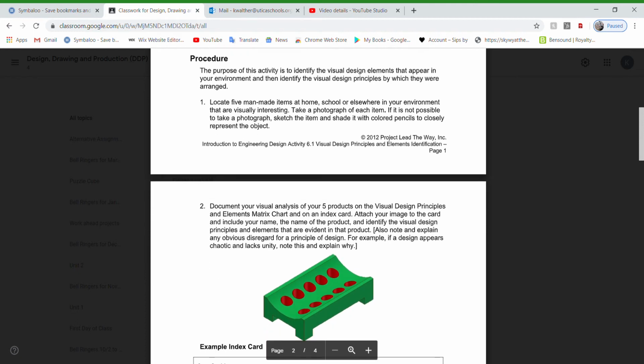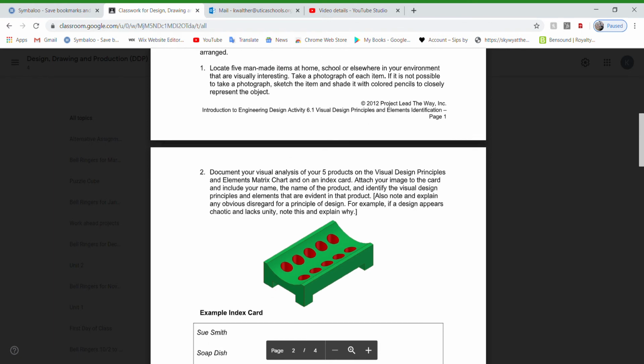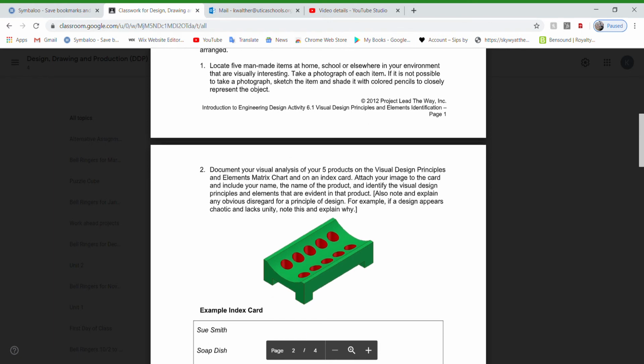So the first thing I want you to do is go around your house and locate 5 man-made items at home, in this case at home, because you can't do it at school. And you can do a couple different things. You can take a photograph of each item, or you can sketch it out. Completely up to you. But ultimately, you have to have a visual representation of some manner.